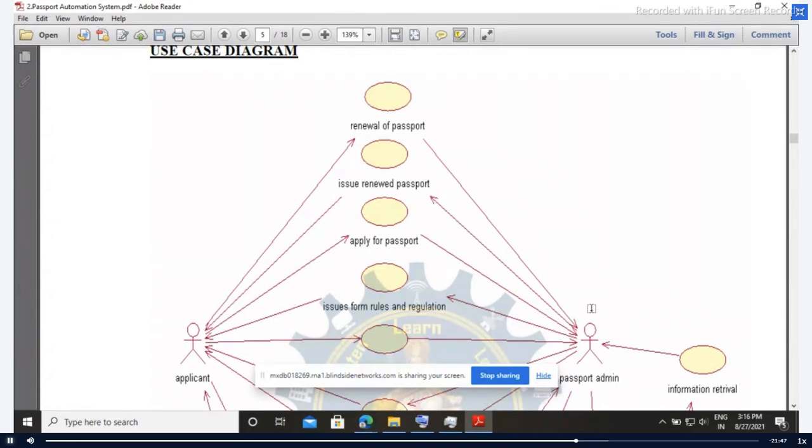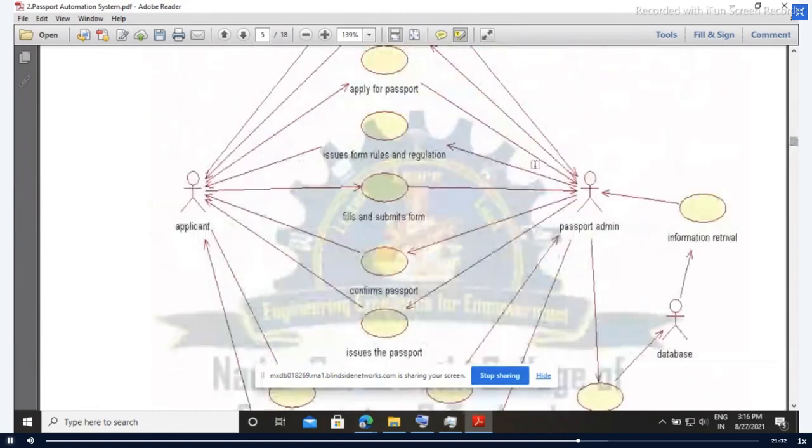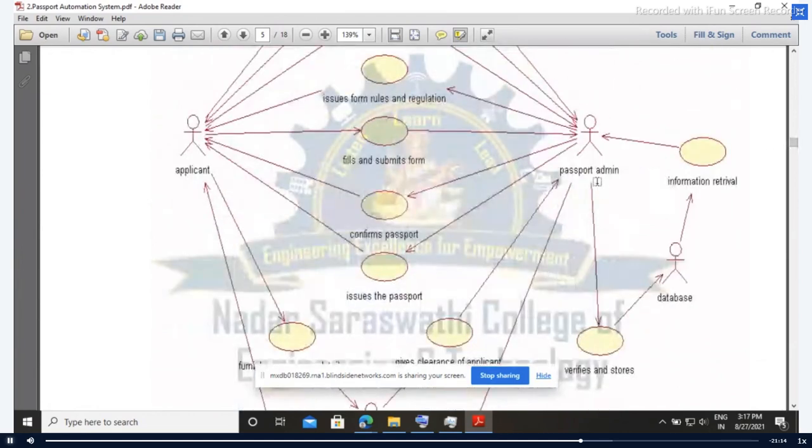Similarly, if the passport admin has any issues, he issues the form to the applicant to fill it up, and after that, what does he do? He fills and submits the form to the passport admin, and after that he confirms the passport. But before confirming the passport, what does he have to do? He has to check whether the information is correct or not. So what is he doing? He is verifying with the database, or he is verifying with the police.